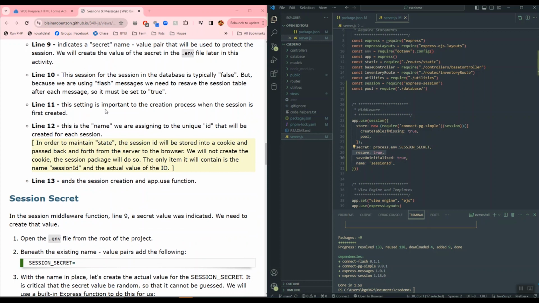Line 11, the setting is important to the creation process when the session is first created. So saveUninitialized is true, which is what we want to do. And then line 12 is the name we are assigning to the unique ID that will be created for each session. We're going to be going over name-value pairs soon, but this is a parameter that's going to be sent as a name-value pair, and the actual session ID will be sent as the value.